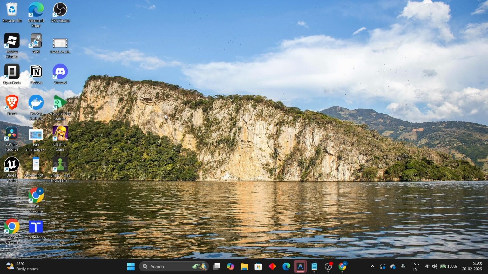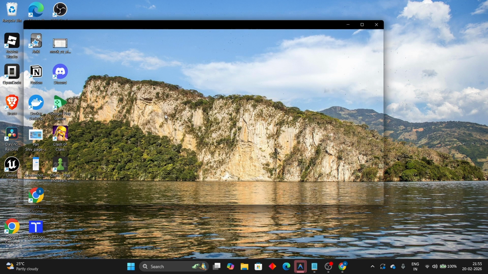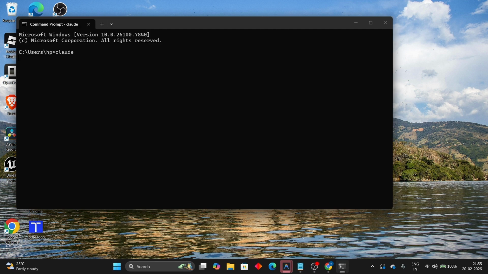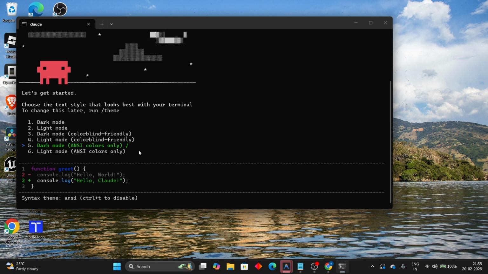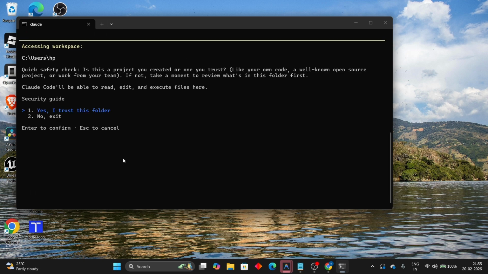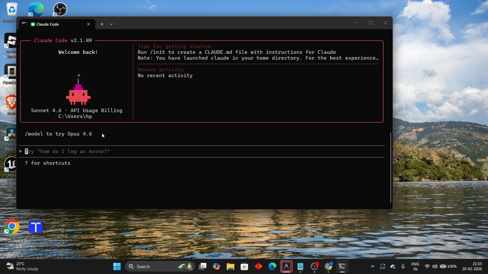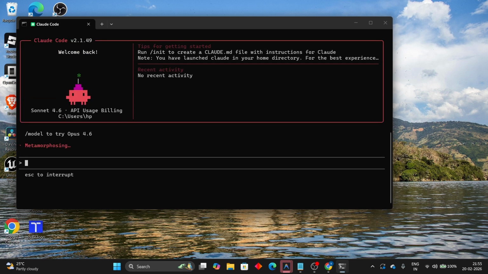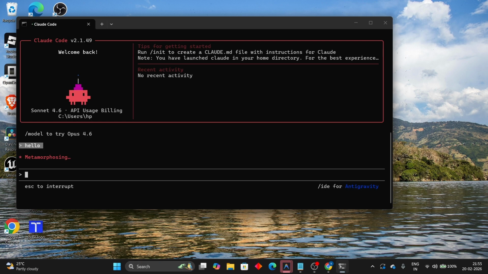Close this CMD, then type command prompt and you can type claude. Once you type claude, select the mode, and here it is saying Claude can make mistakes. Then press enter. I trust this folder. If you have to work on any specific project, you can just type yes, I trust this folder, and you're ready to go. Claude Code is using your API key.